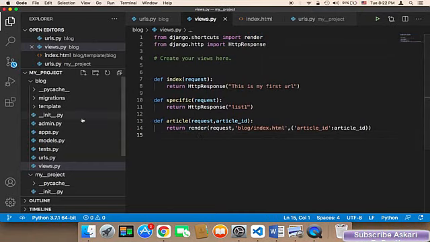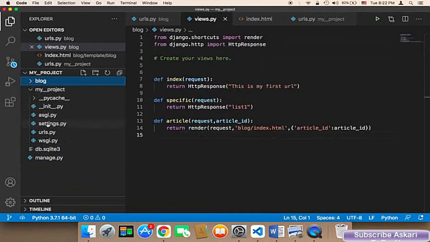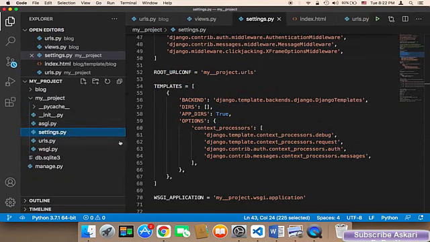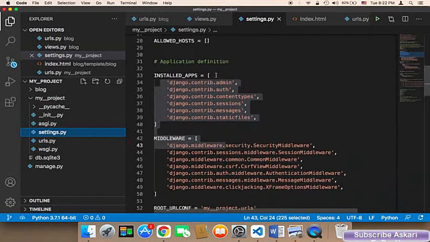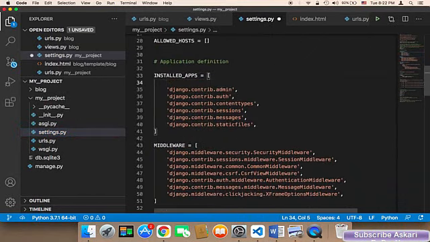Finally, in the settings, in the app settings here, in the My Project settings, what we need to do is add this piece of code. This piece of code is very important. Here in the installed apps, we need to say blog.apps.blog config, and then comma. Don't forget to add this comma. This is very important. This piece of code is going to let Django know that we have this app in our project.